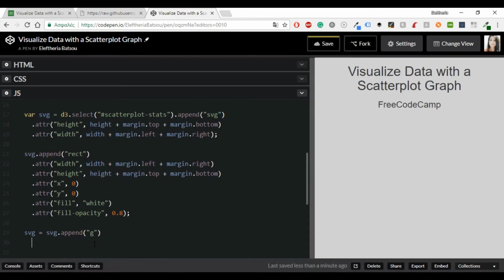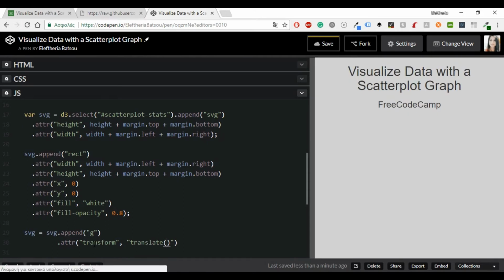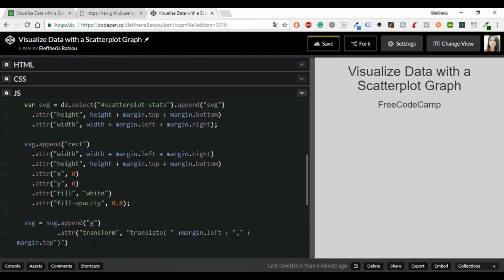So we're going to have an SVG, which equals an SVG.append G, attribute transform, and translate with margin.left plus margin. This is a weird kind of way to write things, but yeah. So we'll have a margin.top.